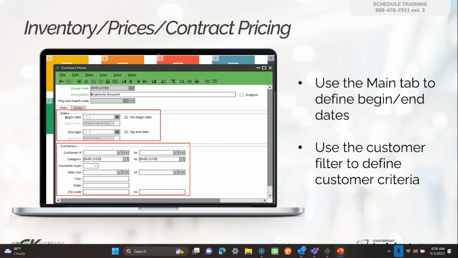So if you go to inventory prices, contract pricing, on the main tab, you can specify beginning and end dates. At the bottom half of that screen, you can specify customer segments if you only want the price rule to apply to certain customers.